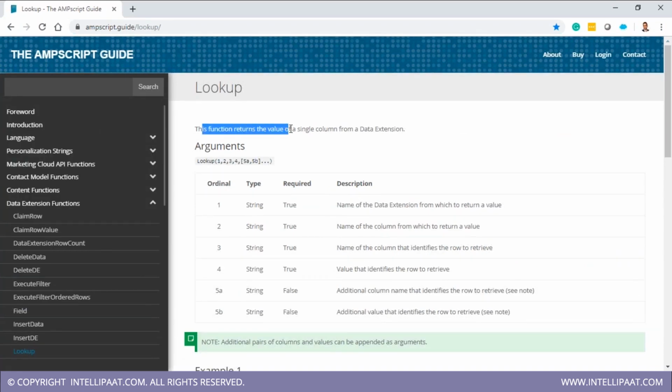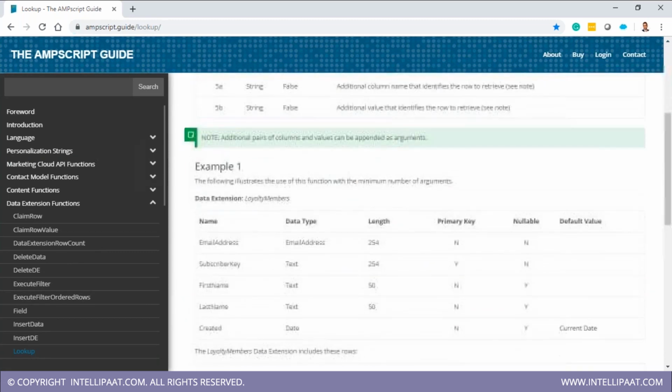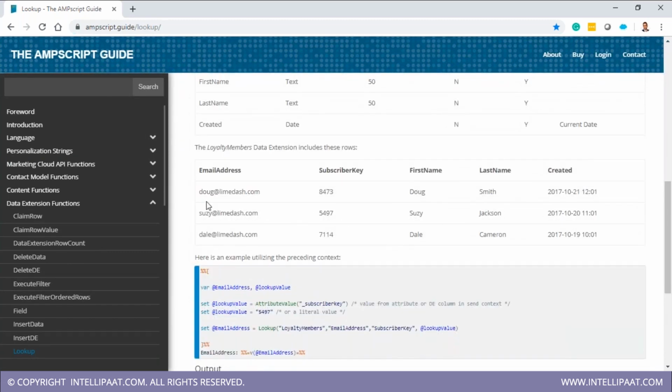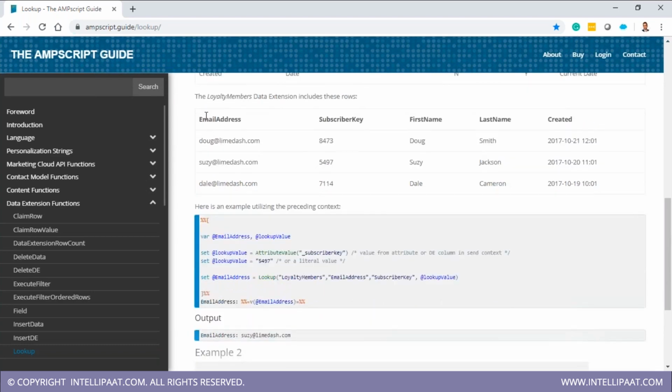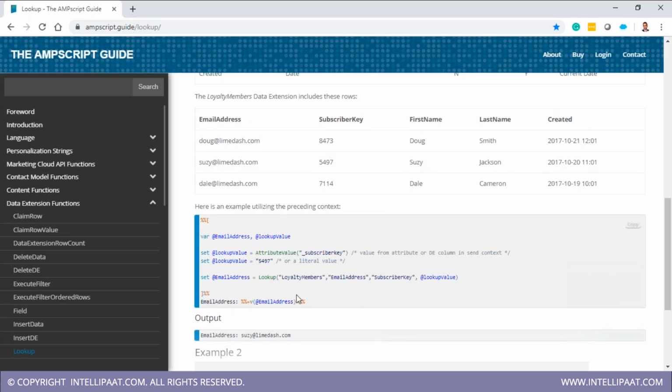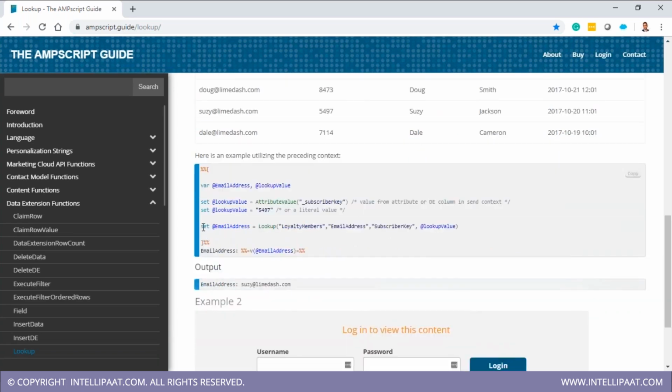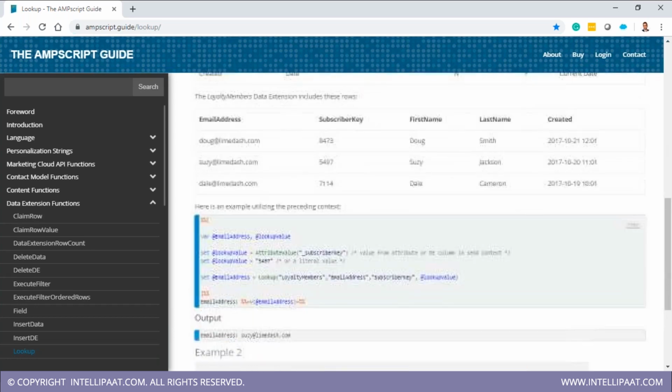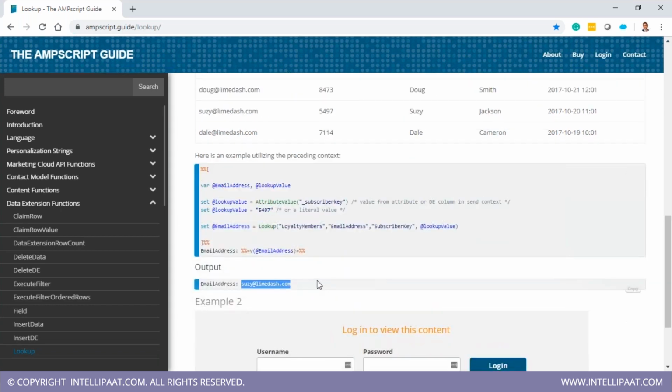This function returns the value of a single column from a data extension. They have given the data extension in a very descriptive format, so this is the data extension you're referring to, with sample data, and you do the lookup. This is the Lookup example. What it is saying is: select email address from the loyalty members data extension where subscriber key is equal to this one, in this case 5497. So it'll give you a specific value, in this case this email address.